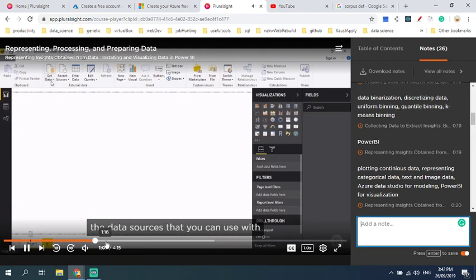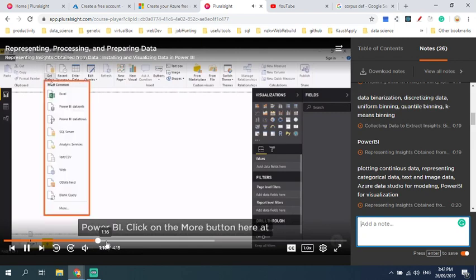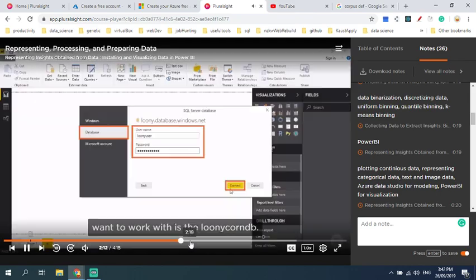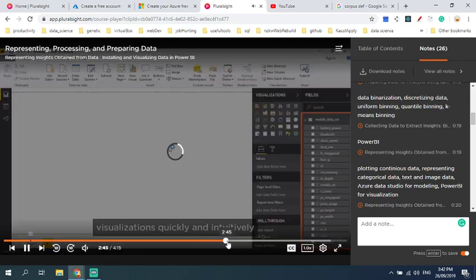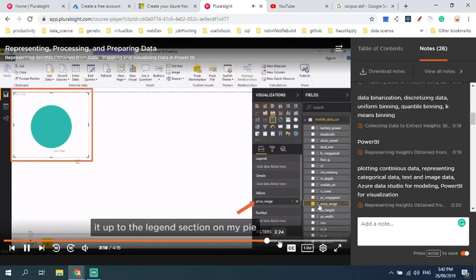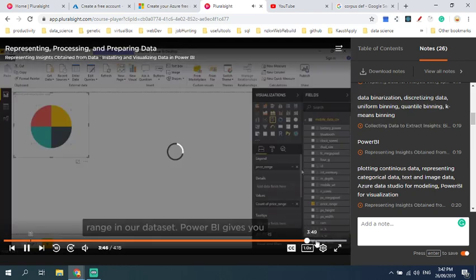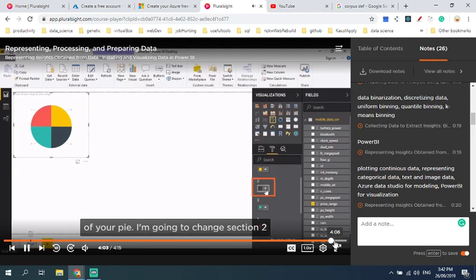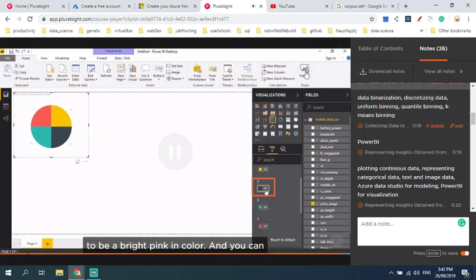Here are all of the data sources that you can use with Power BI. Choose the database query option in the dialog that pops up. Select the available fields and input values by default. Move it up to mobile segregation by price range, and here you can configure custom colors for each section of your chart.